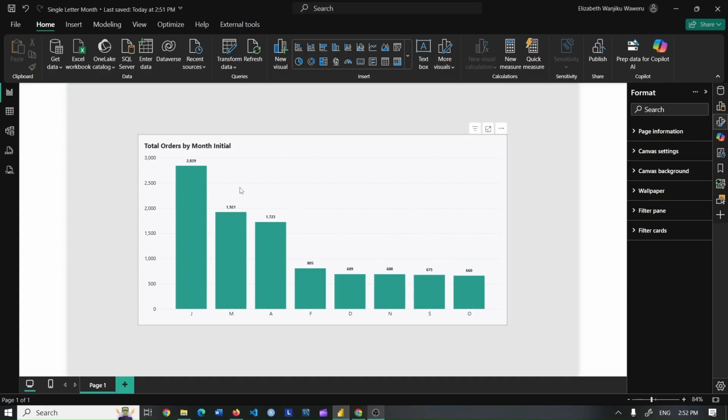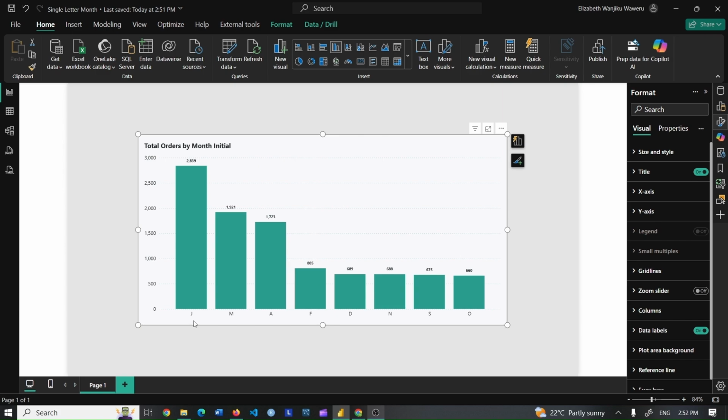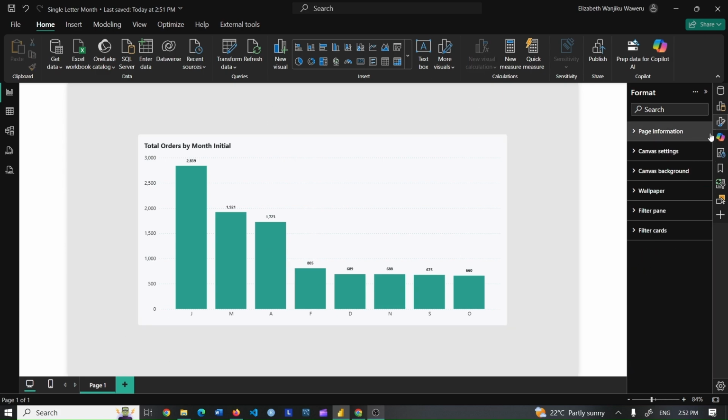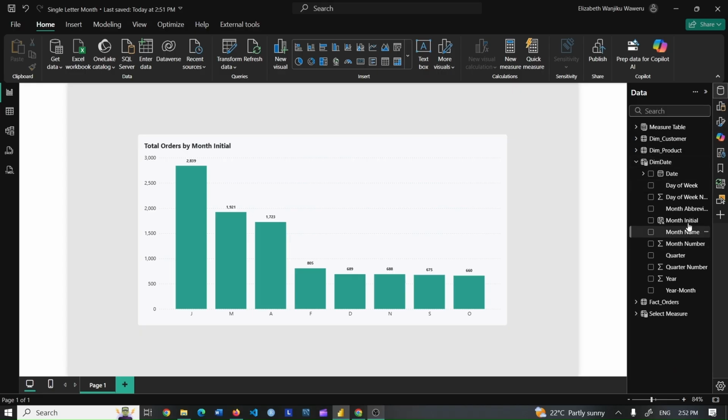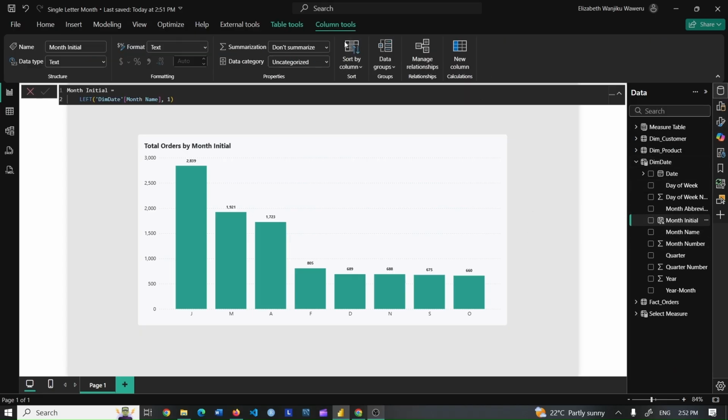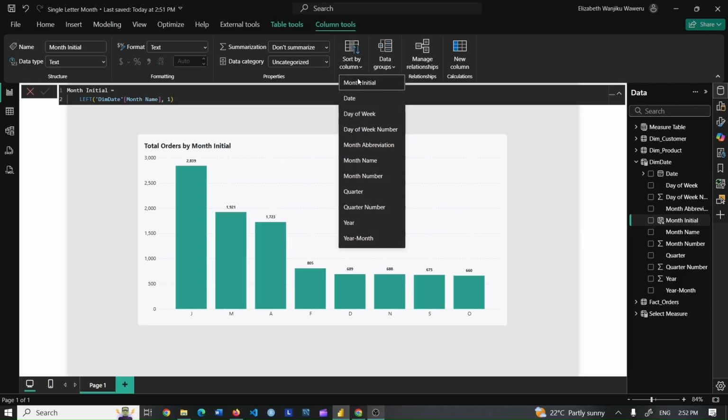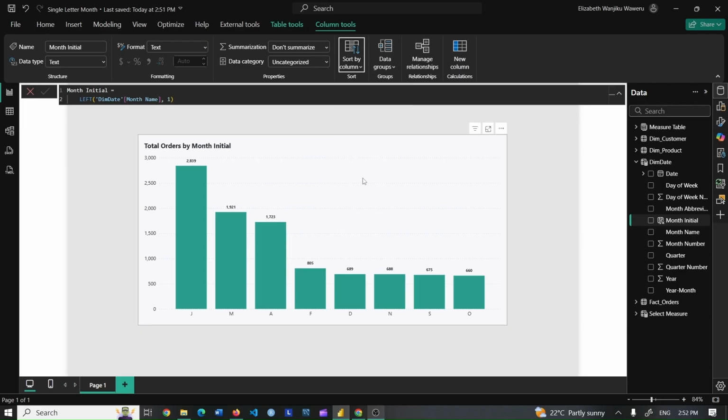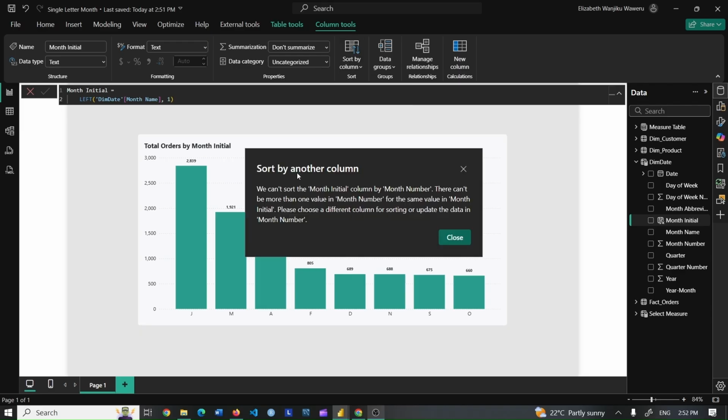Sometimes, you may want Power BI to sort your month initial column according to the actual month order rather than alphabetically. To do this, you would normally use the Sort by Column feature under the Column Tools tab. Ideally, you'd select month initial and sort it by month number. However, you might run into an issue. Power BI can give an error saying it cannot sort the column because there may be multiple rows with the same month initial. In this case, the solution is to use the Tabular Editor.